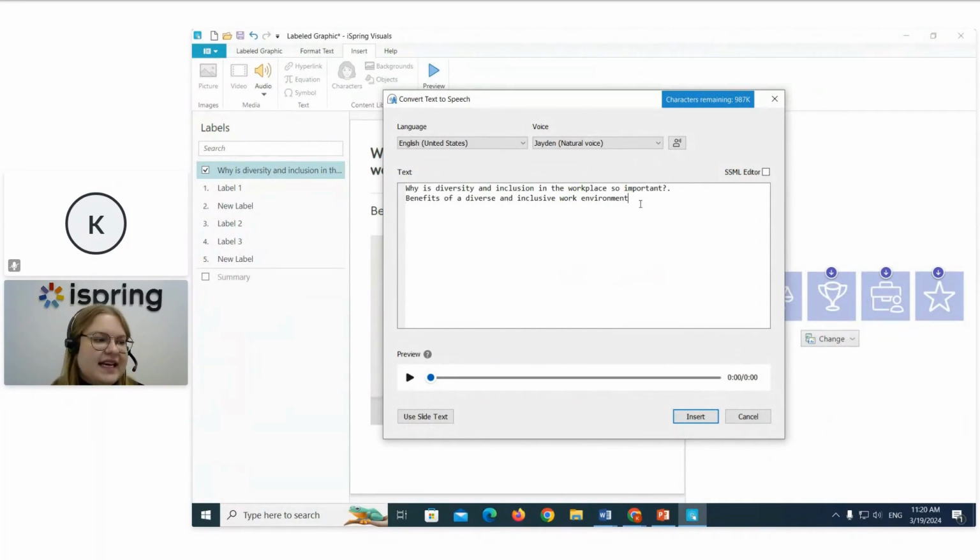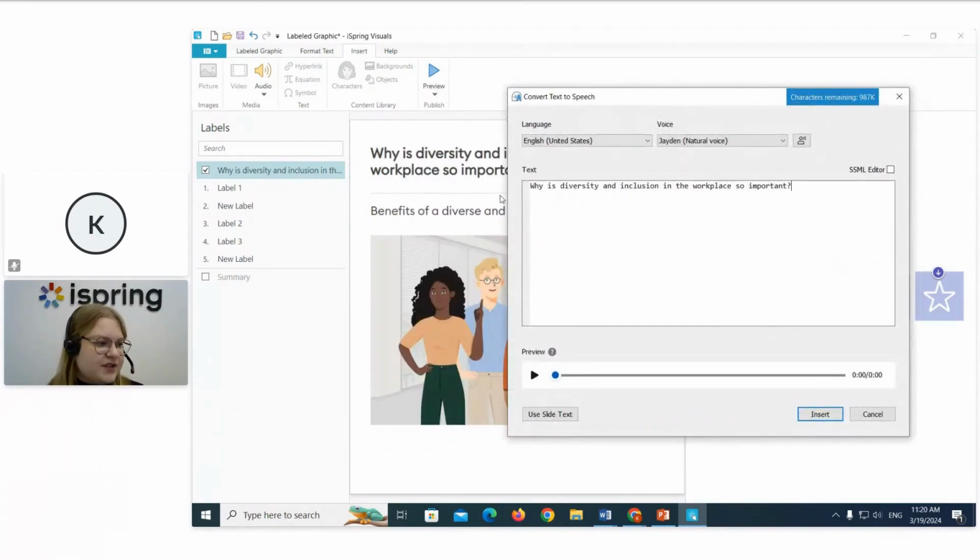And as you can see, it took my text from the label description automatically. So I don't need to retype it here. But of course, if you need, you can remove some part of the text. You can type in your own text. For example, let me just remove the description part, and I will leave just the title.